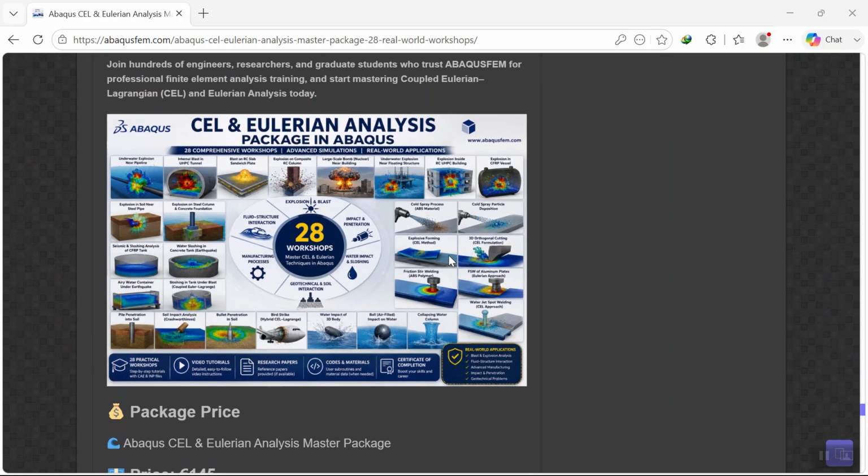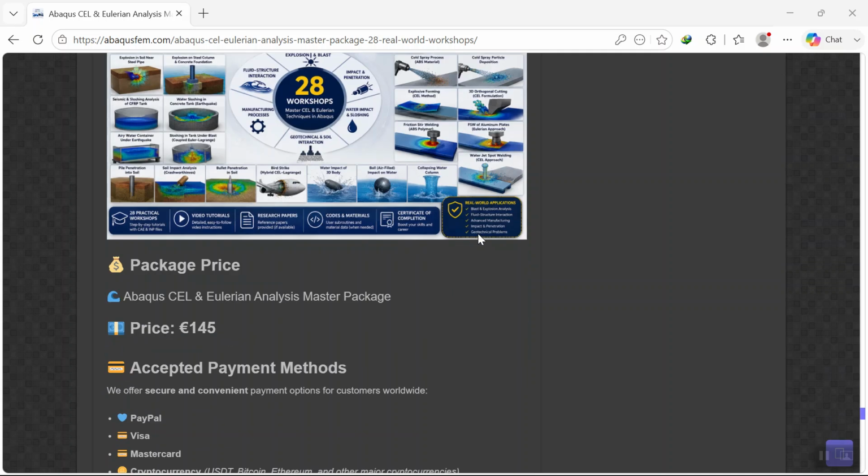Whether you're interested in civil engineering, mechanical engineering, aerospace, offshore structures, geotechnical engineering, defense applications, manufacturing, or academic research, the techniques taught in this package are highly relevant to today's engineering challenges. This course is designed for graduate students, PhD students, university professors, simulation engineers, CAE analysts, industrial professionals, and anyone who already has a basic understanding of Abaqus and wants to master advanced modeling and simulation.